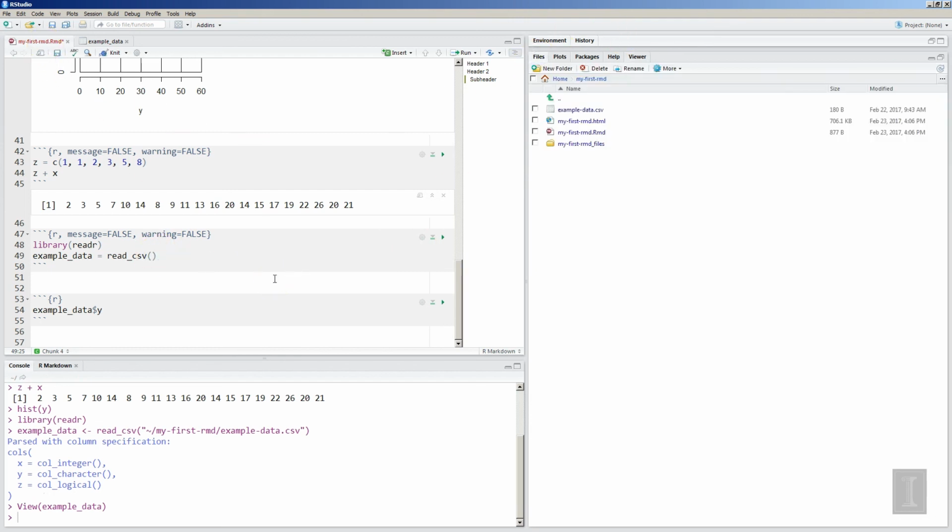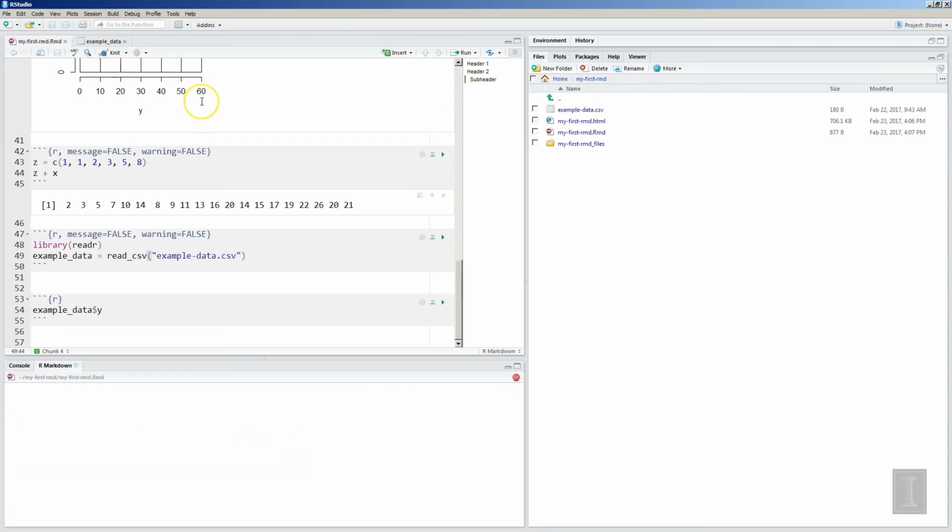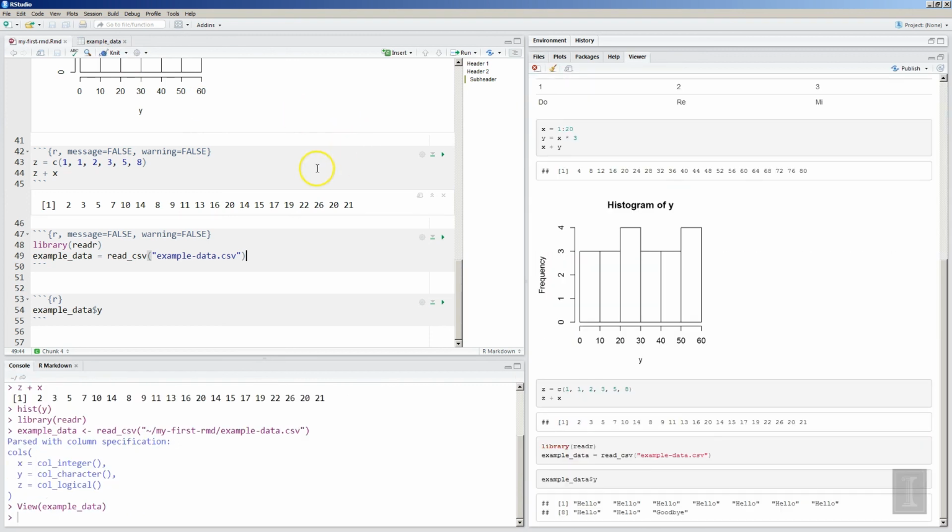So if I wanted to just import the data without having to use the import dataset button, I'll put a quote here, tab complete, and these are the files in the same directory as this file. So here's the data I want. I knit, and everything sort of works out. So in general, you just need to be aware of, am I working interactively or am I knitting?